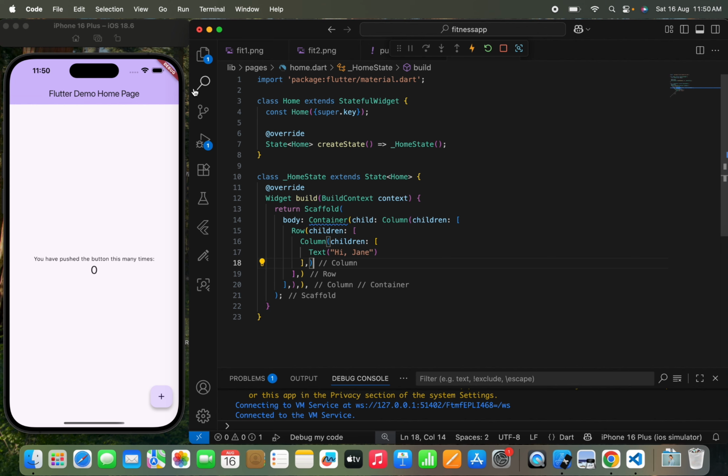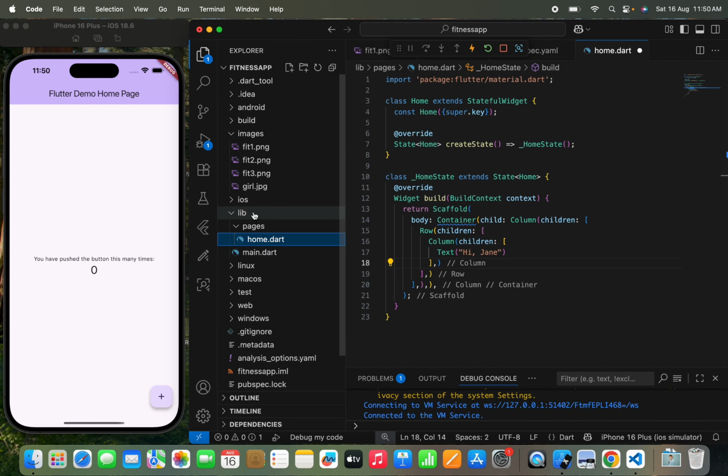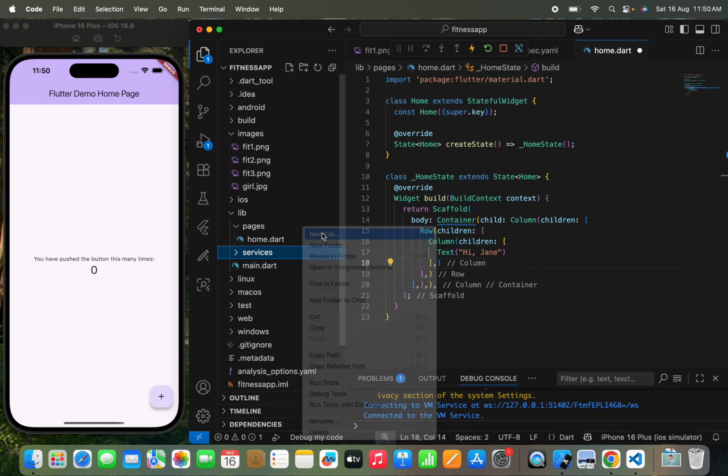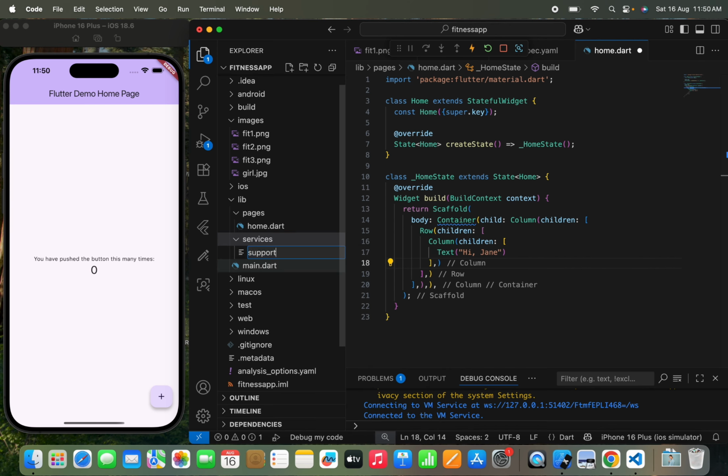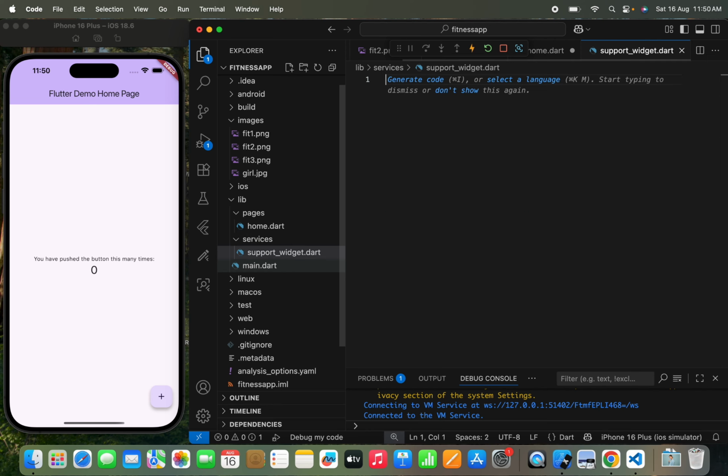Now the use of state management will be like this: I'll move to the lib folder and create a new folder named widget support, or we can just write services. So I'll write services. This is the folder name, and we are going to create a file named support_widget.dart, and here I'm going to create a class named AppWidget, and in this class I'm going to write all the functions.